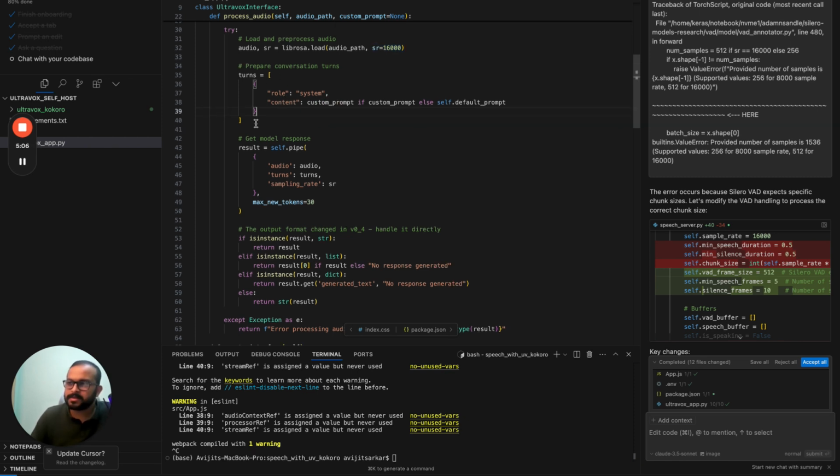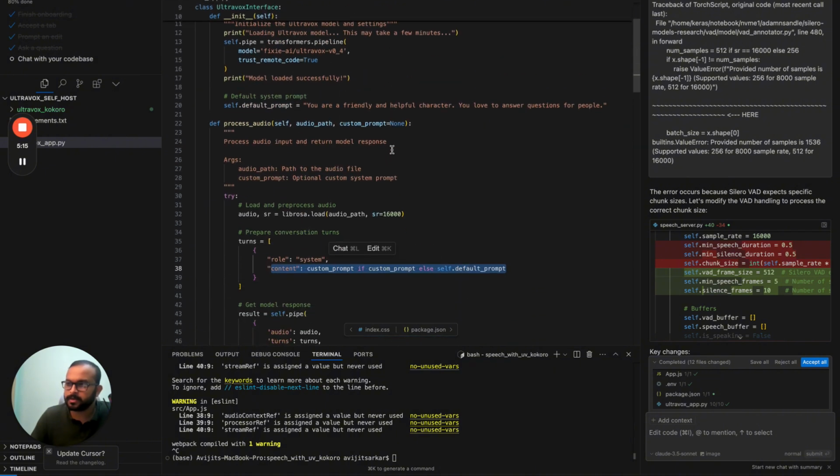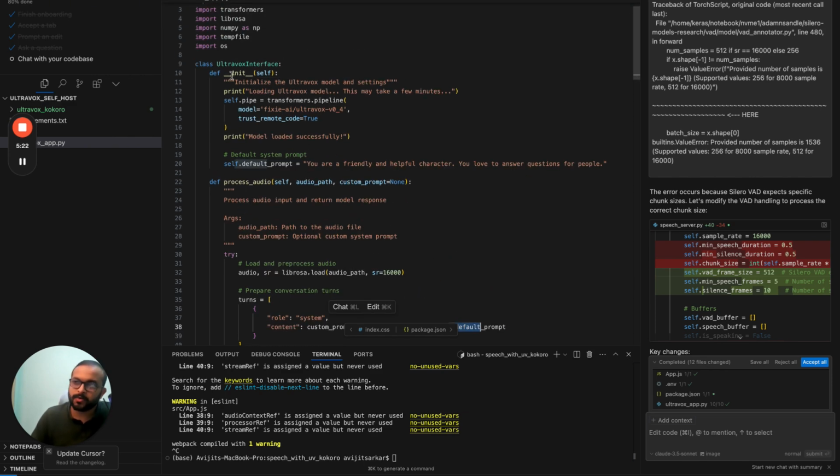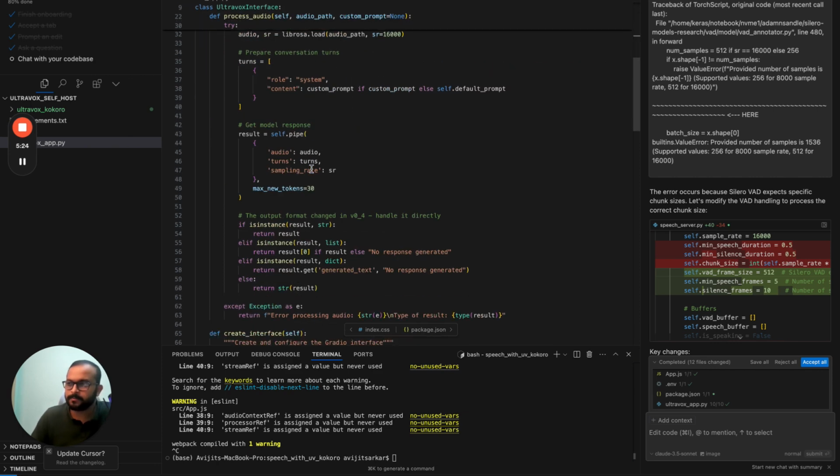Then we are basically creating our turns, which is our system prompt. We are adding it here as a role as system, and the content is the default prompt if there is no prompt that is given. So if there is a custom prompt, we'll use that. Otherwise, we'll use the default prompt that we have initiated as part of the init method.